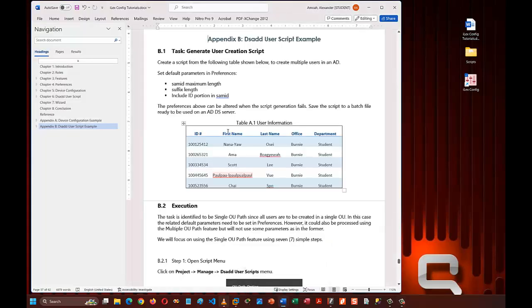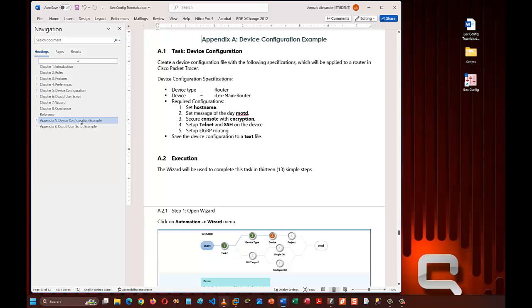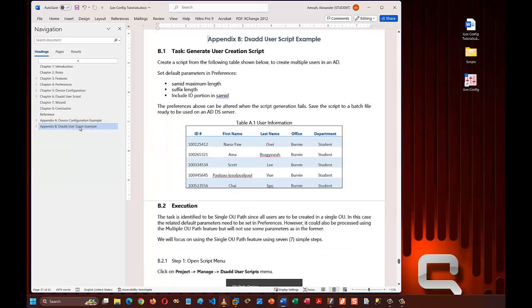So we are already through with the device configuration example. The next on our list is the generation of user creation scripts using iLex config. So this is the task at hand. The task says generate user creation script, and it says create a script from the following table shown below to create multiple users in an AD.